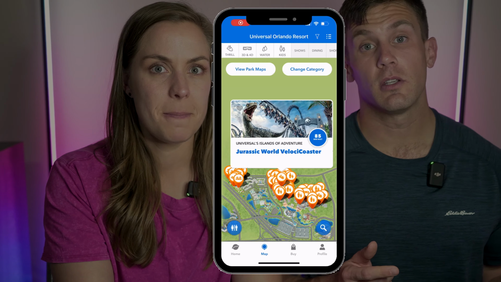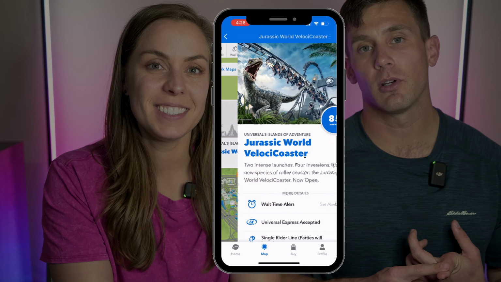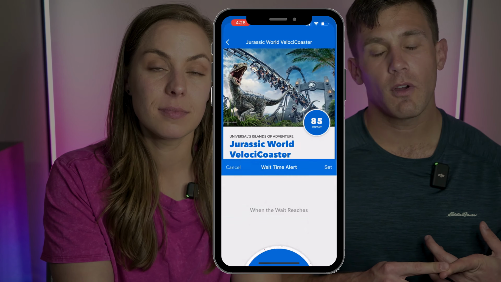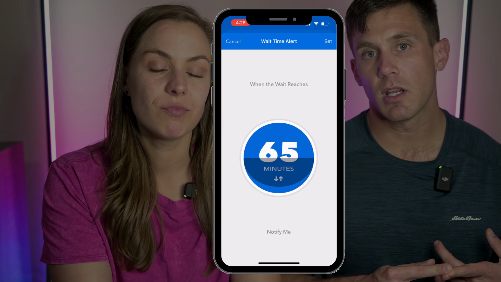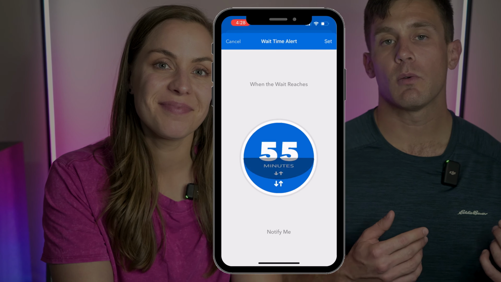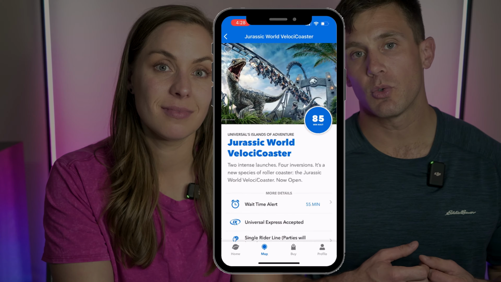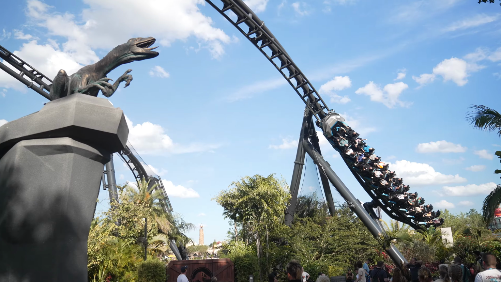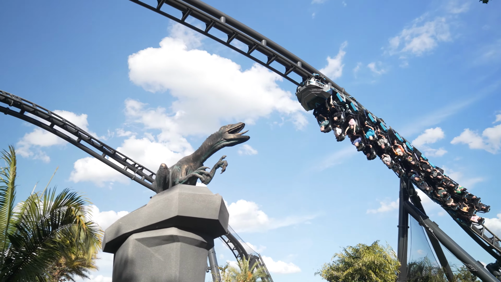Another thing that we like about the app is it will send you push notifications, like wait time alerts. For example, if Velocicoaster is a 120-minute wait, you can go into the Universal Orlando app and set a wait time alert to notify you when it falls below, say, 60 minutes. That way, you're not waiting in line for that 120 minutes to ride Velocicoaster when you could spend additional time riding something with a lower wait time and hop over to Velocicoaster when that wait time is lower.